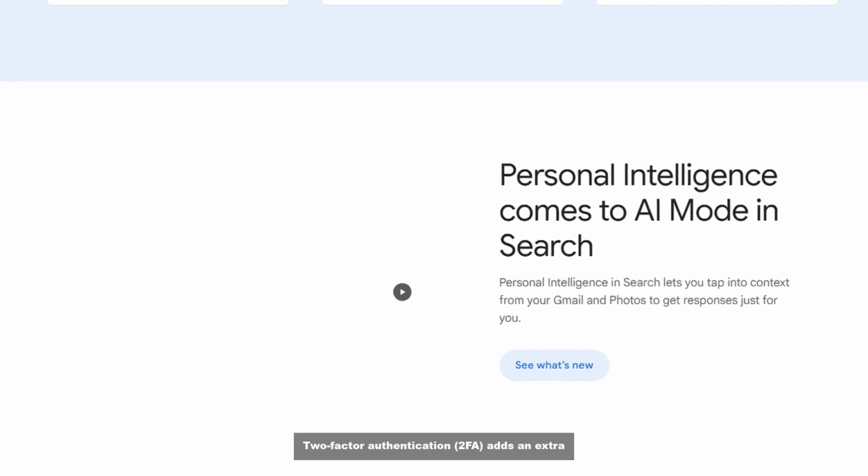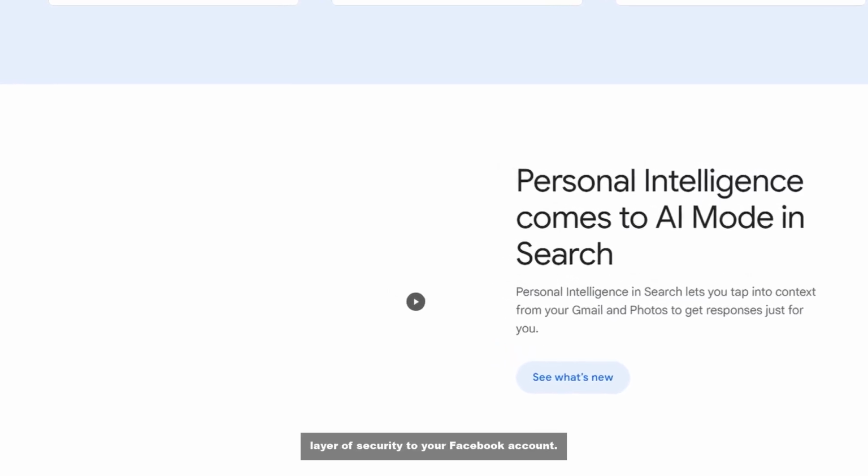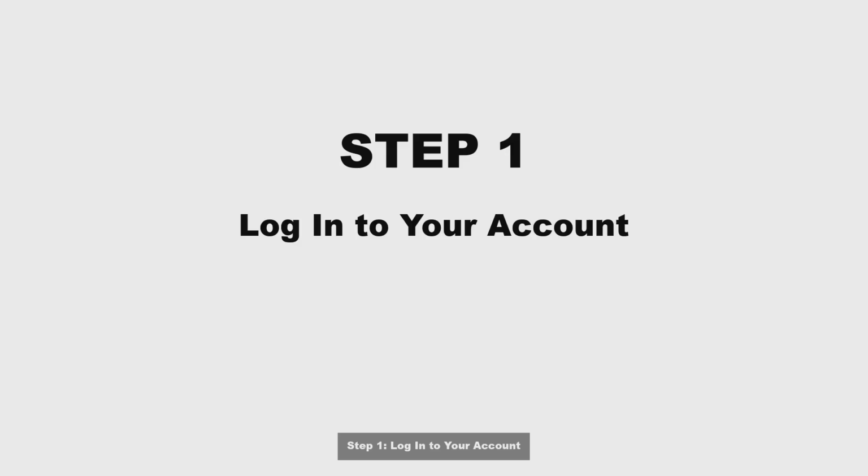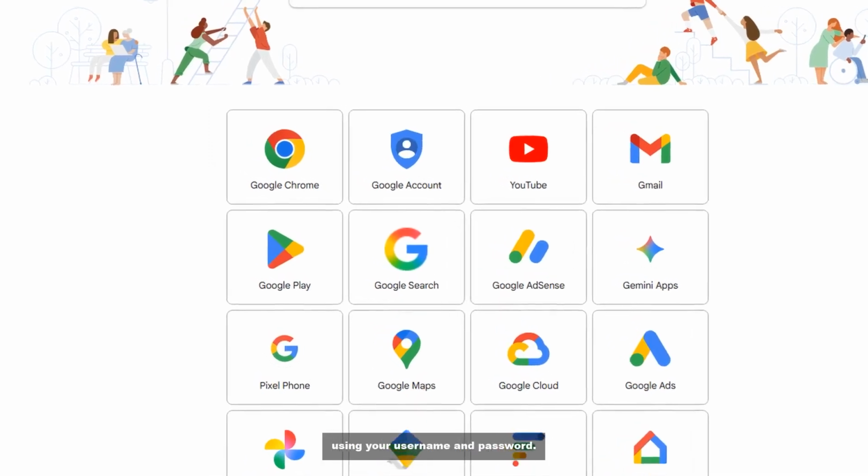Two-factor authentication (2FA) adds an extra layer of security to your Facebook account. Here is a straightforward guide to help you enable this feature. Step 1. Log into your account. Start by logging into your Facebook account using your username and password.